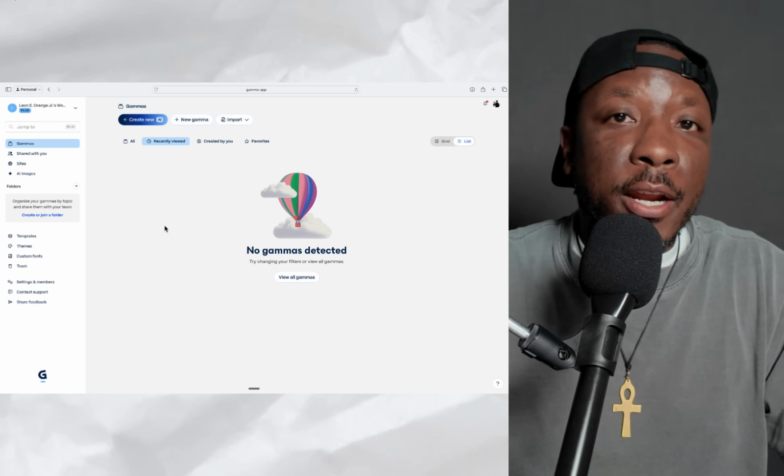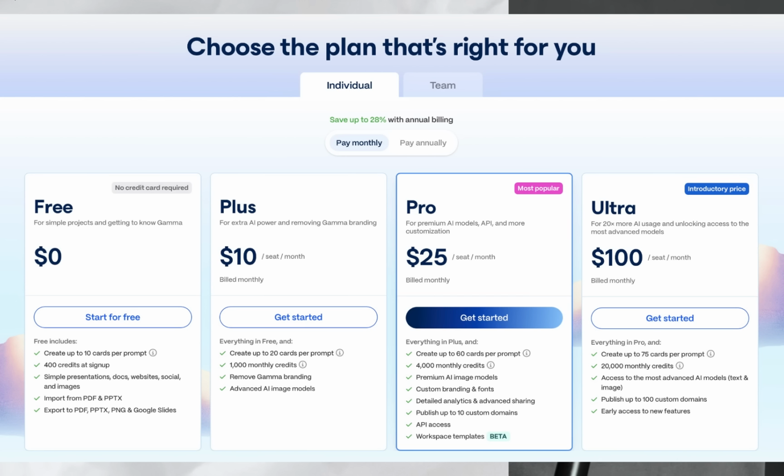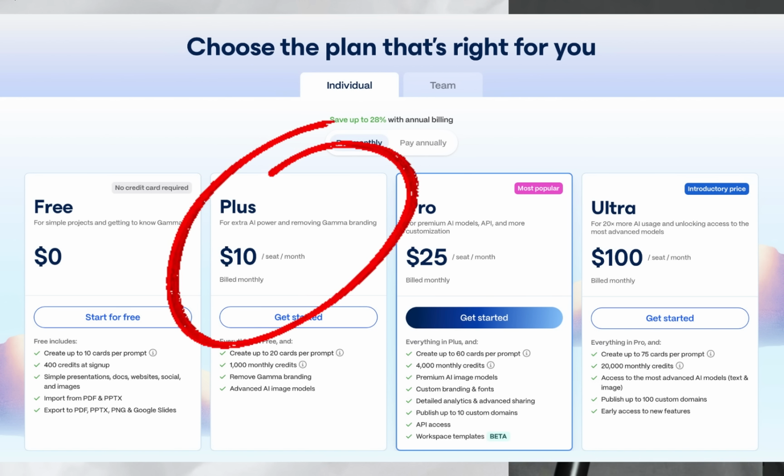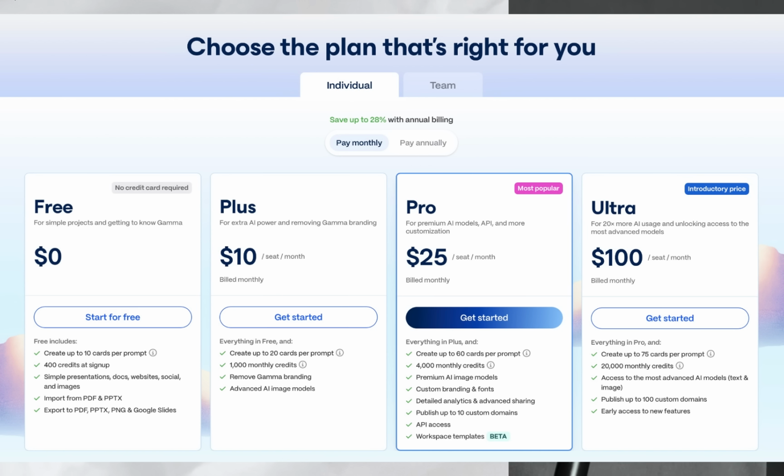So we are currently in our dashboard, full transparency. I want to let you guys know that I am using a plus plan that is $10 a month. When you first sign up with Gamma, it does give you free credits to give it a try. So you could absolutely try it for free.